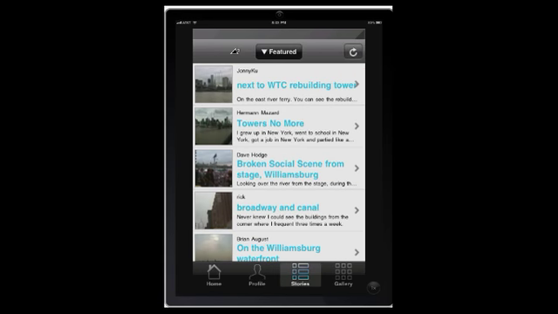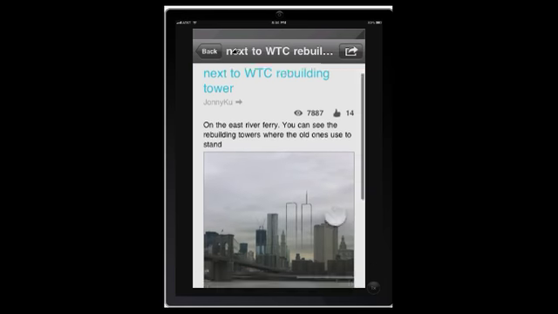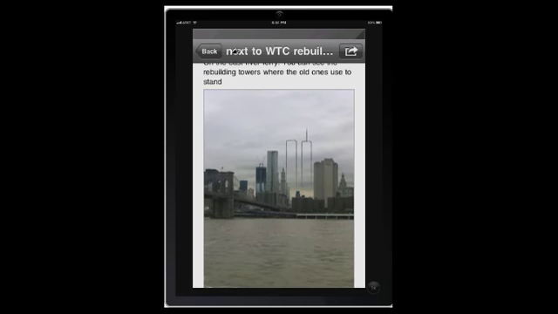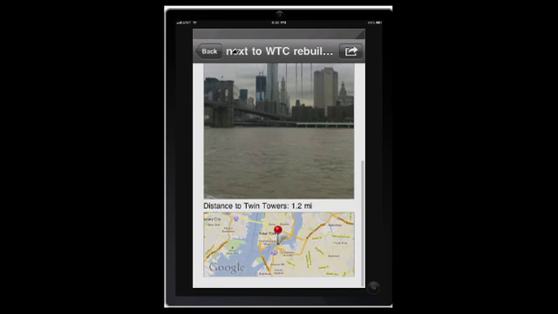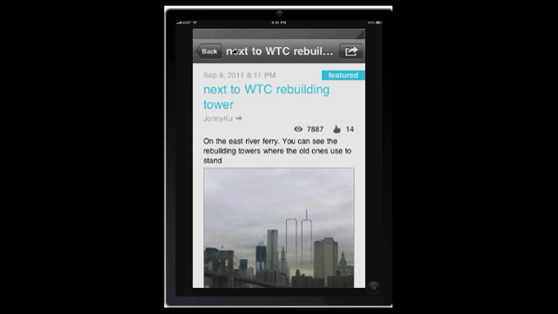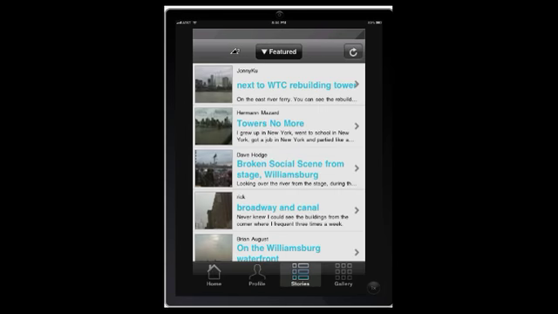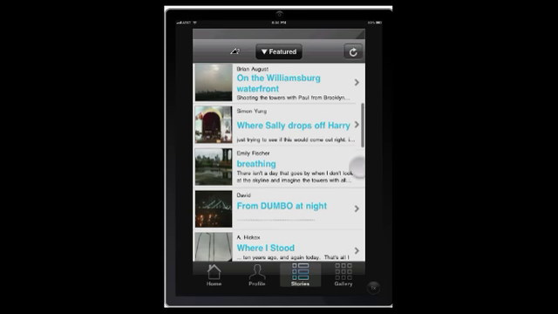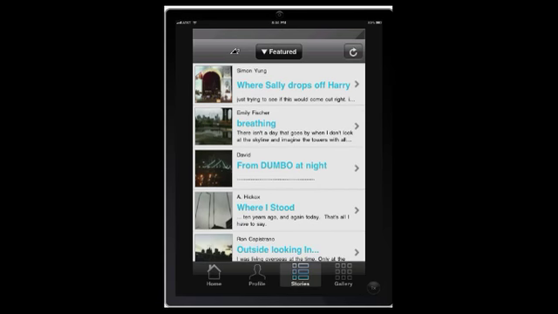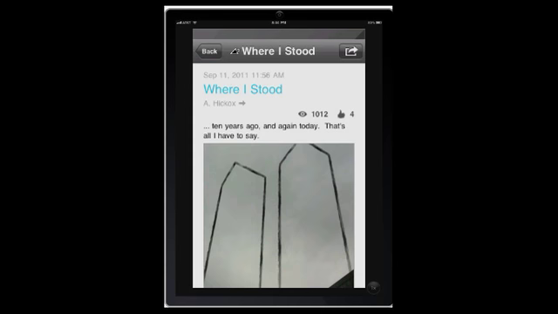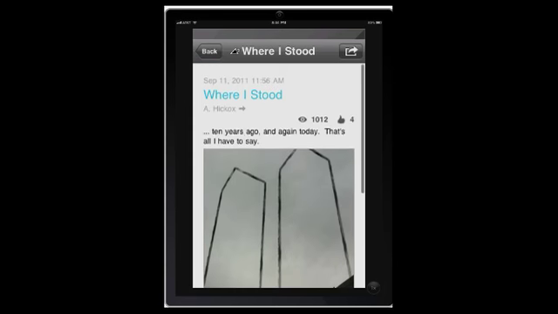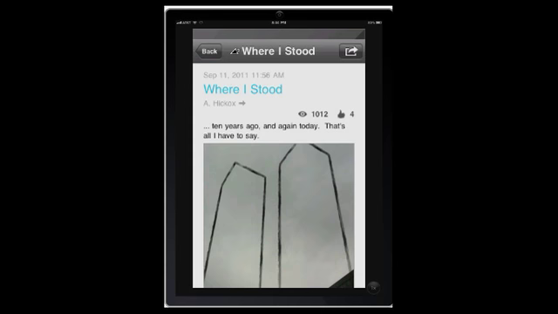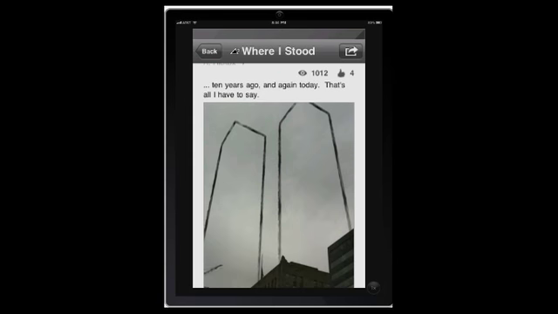Here's one that's better from Johnny Q, next to World Trade Center rebuilding tower, and he's got a picture here, and it shows where the Twin Towers would be and the distance to the Twin Towers. That one's featured. Let's see. Here's one, where I stood, and it's very close to the Twin Towers, and the person writes, 10 years ago, and again today, that's all I have to say.